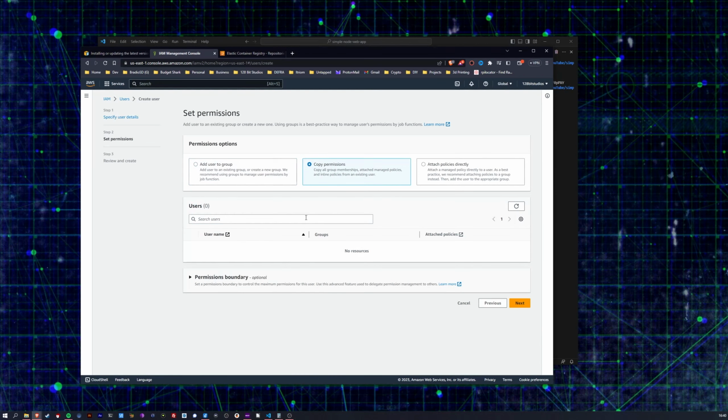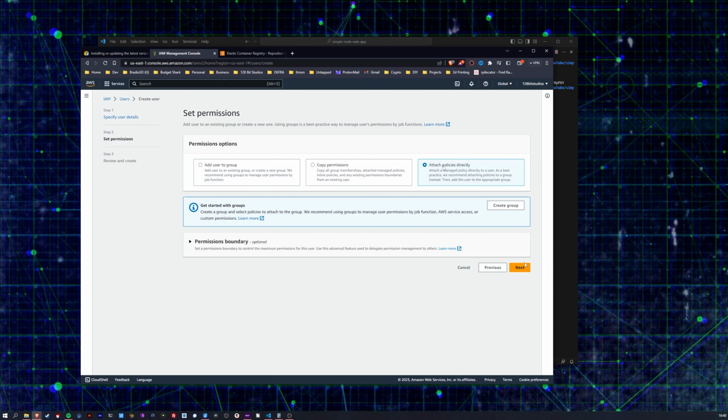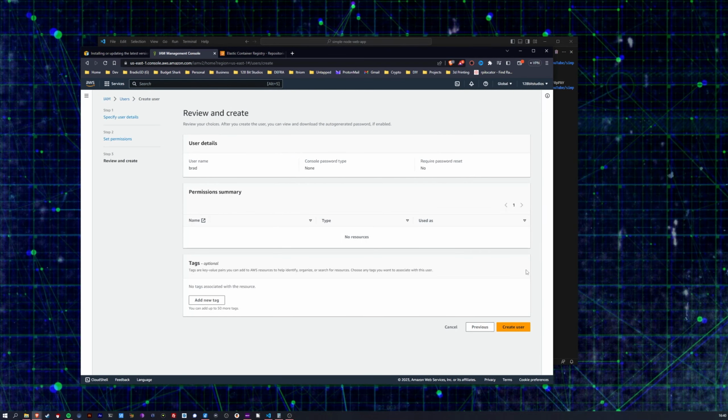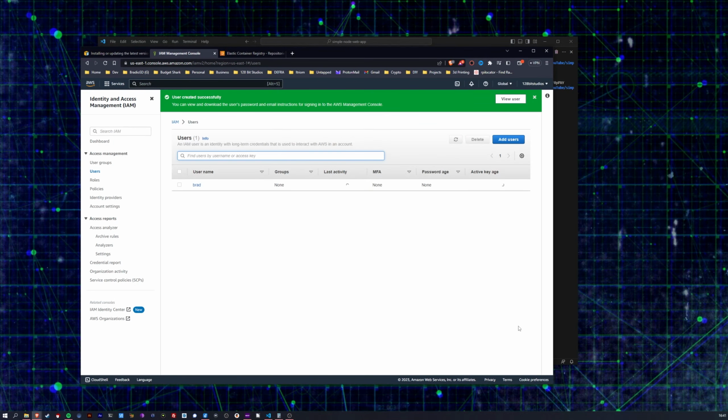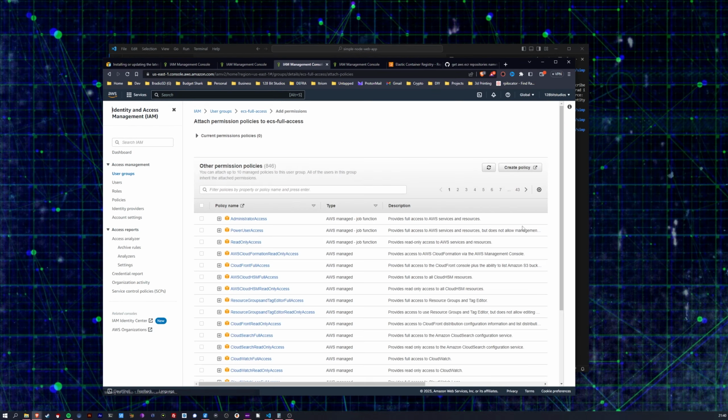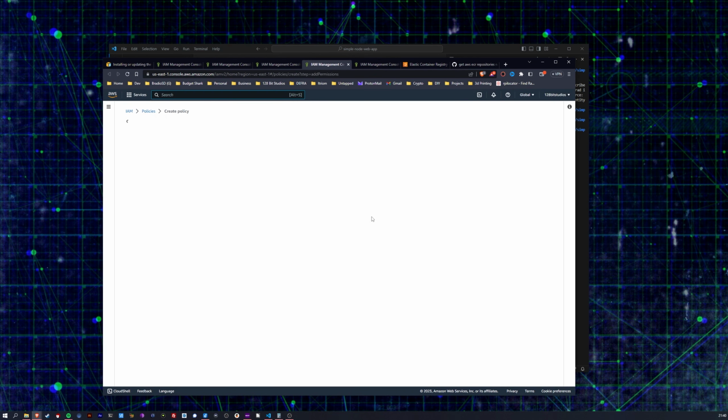For this user, I've called it Brad, and we're going to attach policies directly and click Next, and then click Create User. On the left-hand side, if you click Policies, a new page will open up. Then click Create Policy, which will open a new tab. Wait for this to load.